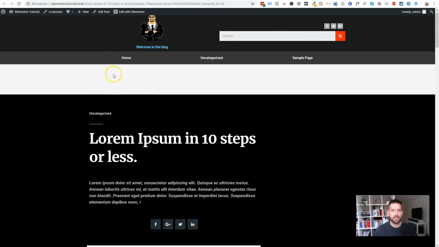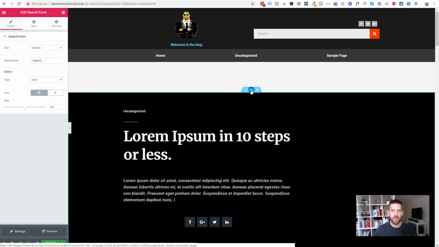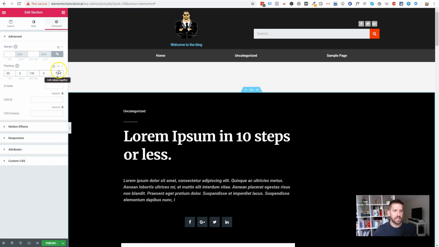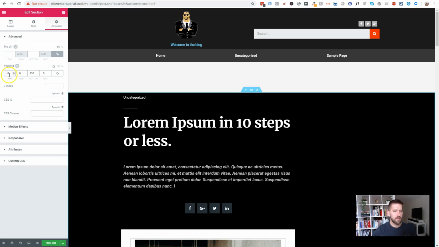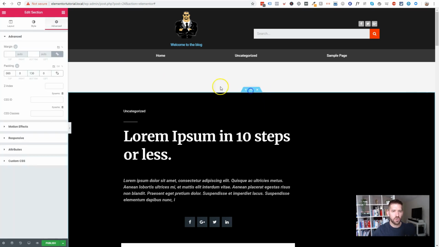Why is there some padding? It's either controlled by the header or controlled by the post content here. Let's see if we can figure it out. Go here, and I'll go to advanced, and that's exactly what's going on. We have 60 pixels of padding. So if, no, that's not it. That was okay. I'm starting to think this is something controlled by the header.